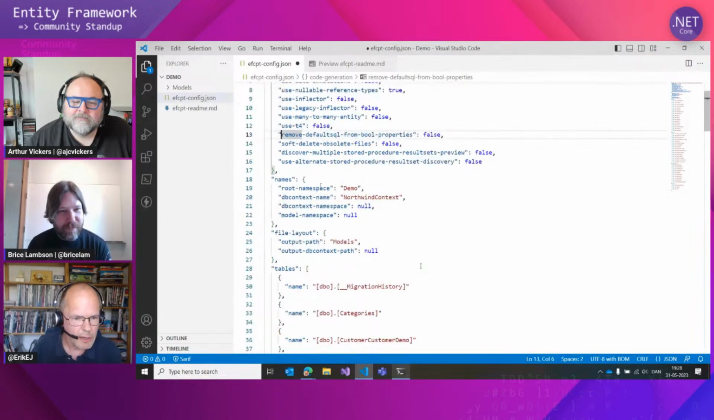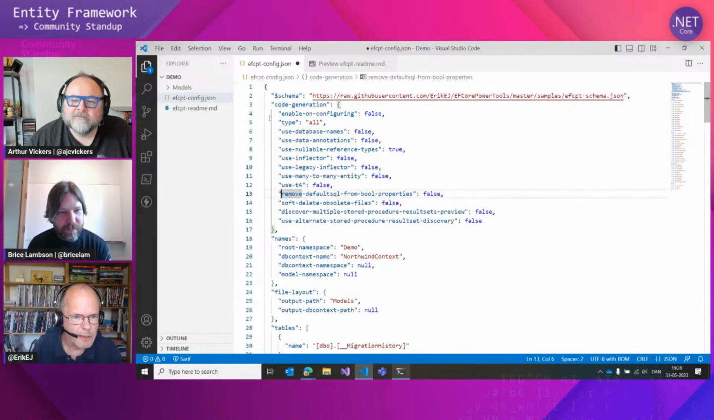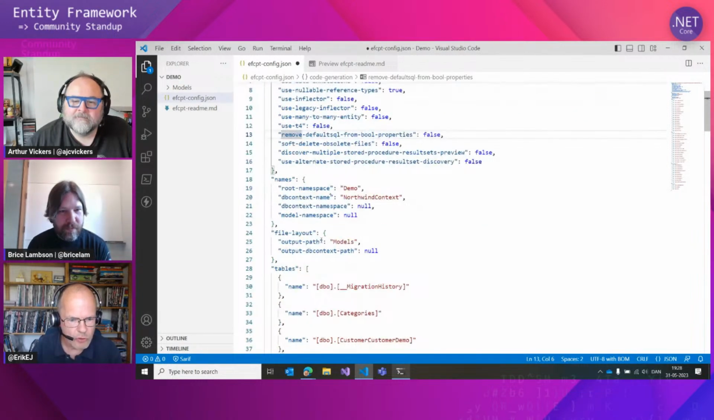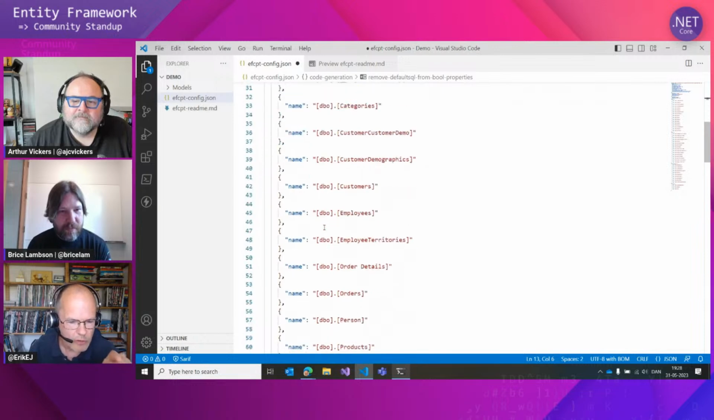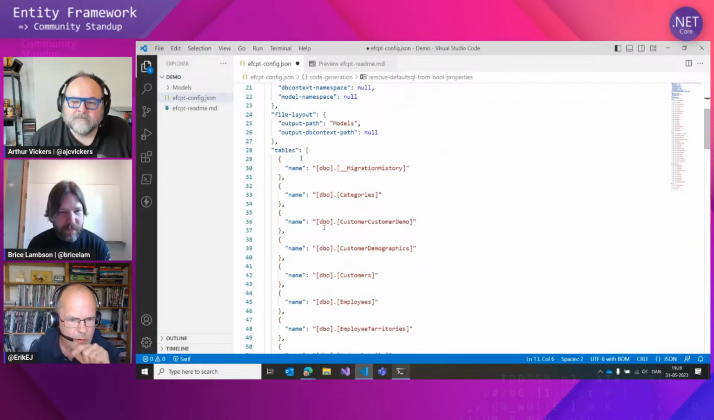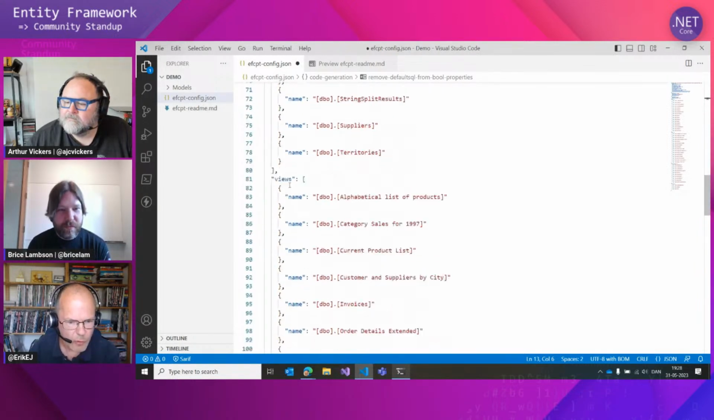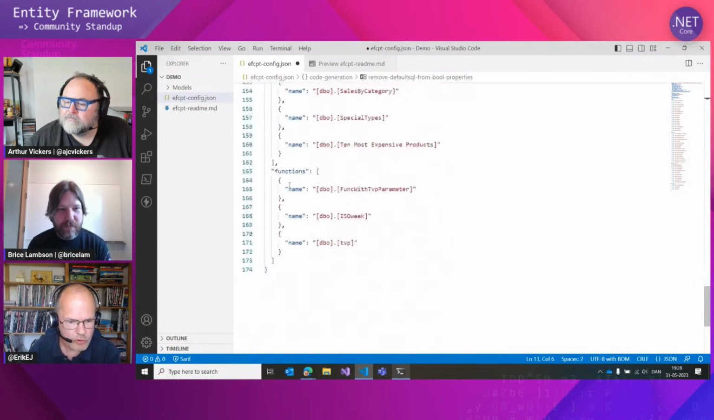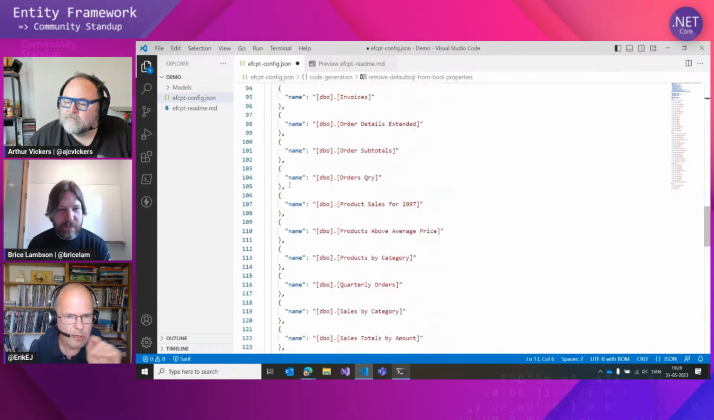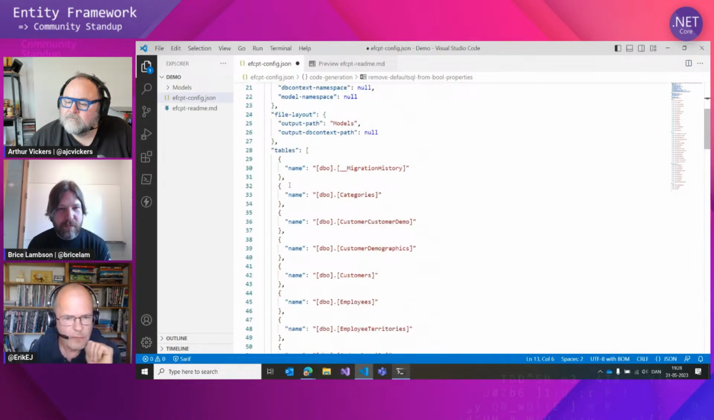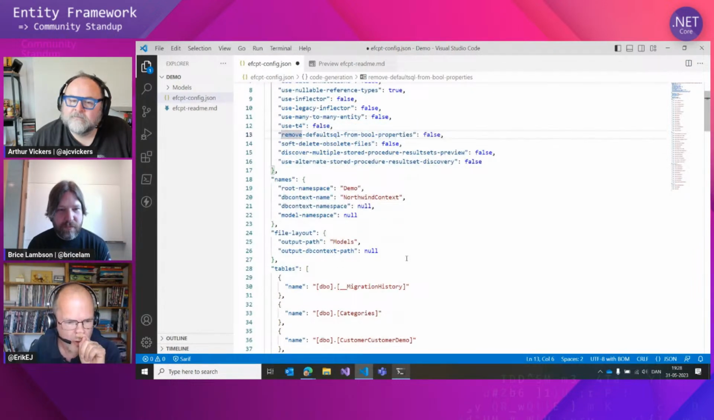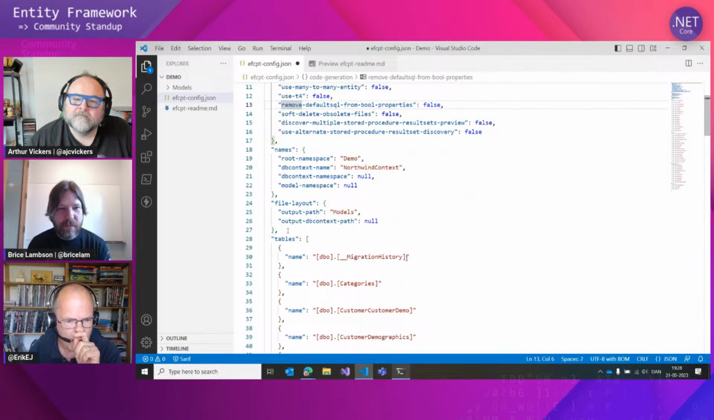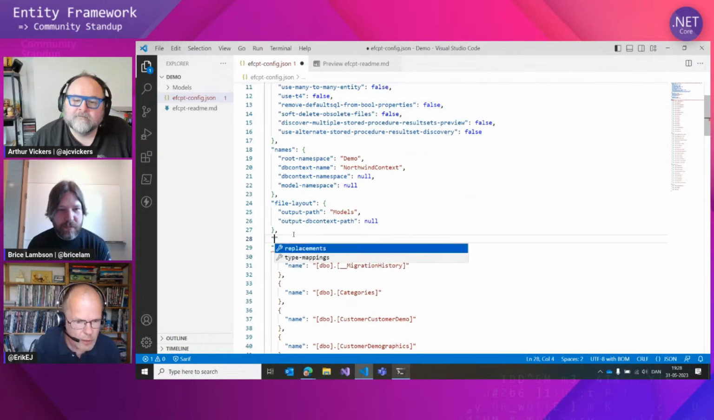You can see I have split it into various sections like code generation, names, and file layout. Then we have all the tables in a separate section, and we have all the views, stored procedures, and functions, each in a separate section, just to make it a little easier to have an overview. And we can also do a replacements and a type mappings section.